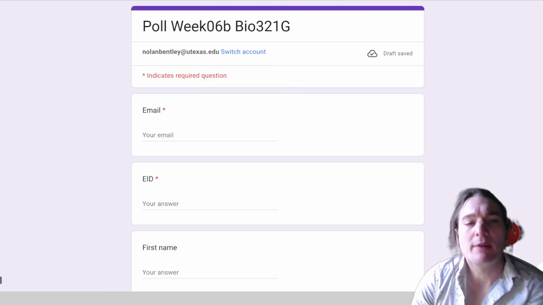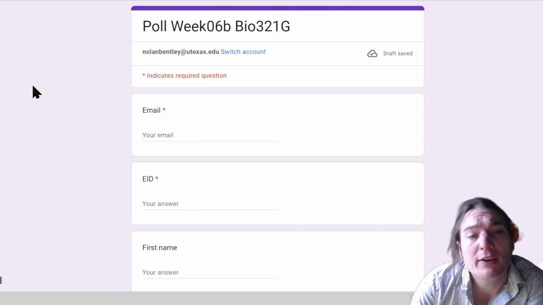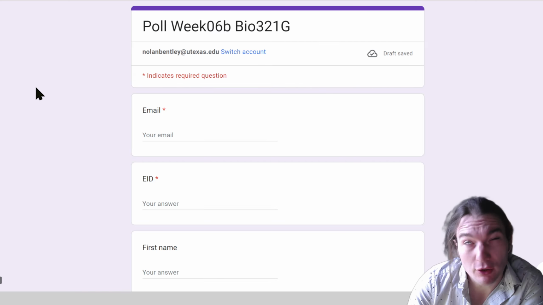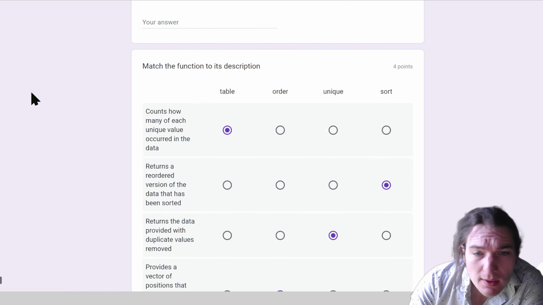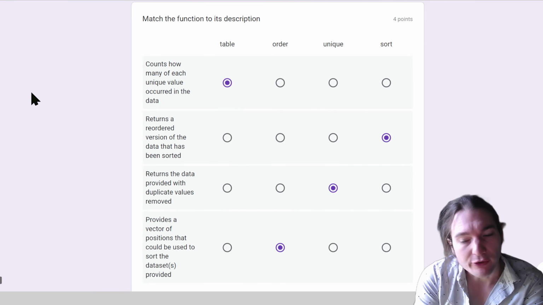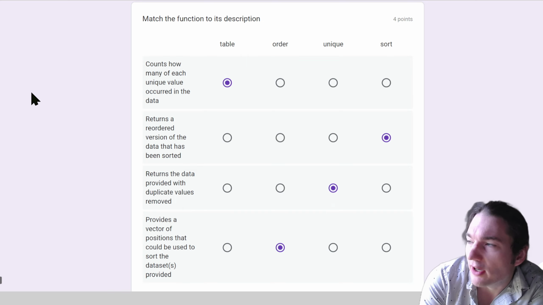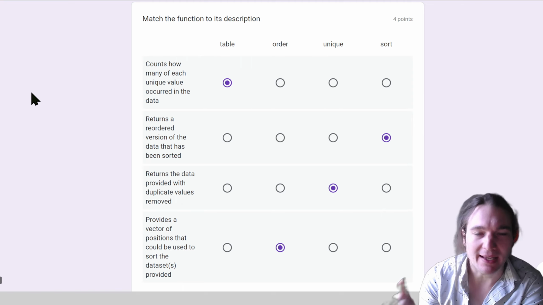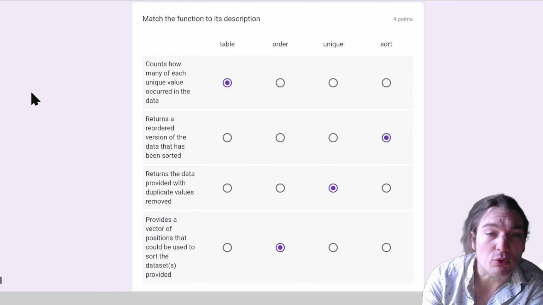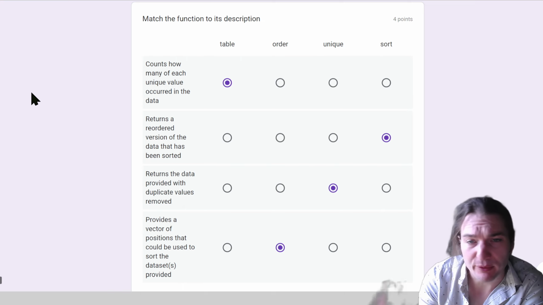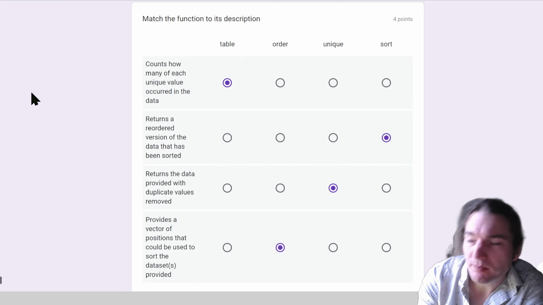Hi, in this video I'm going to go through the answer key for week 6B poll for fall 2023. So the first question has you match the function to a description. These are just common functions that are all kind of related. They have to do with looking at either unique values or counting those values or sorting them in some way. Some of these do a mixture of each.